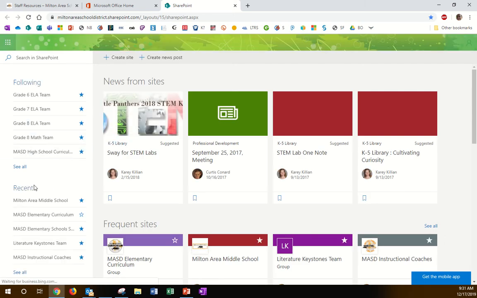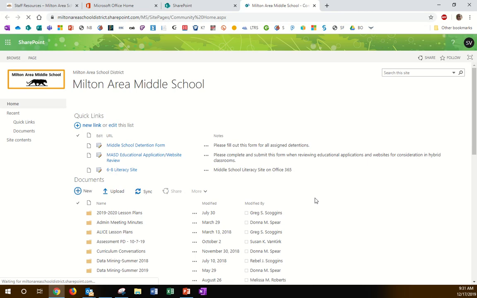Under your Recents area on the left-hand side, you'll most likely find the Milton Area Middle School. If not, you will have to search a little for it. Clicking on it will bring you to our Milton Middle School SharePoint site.